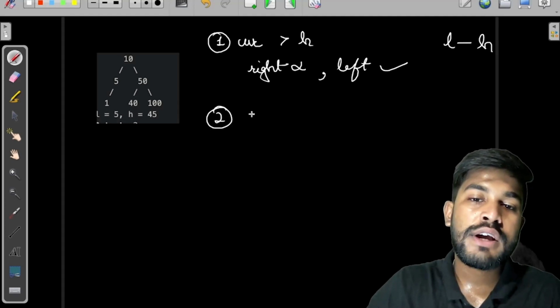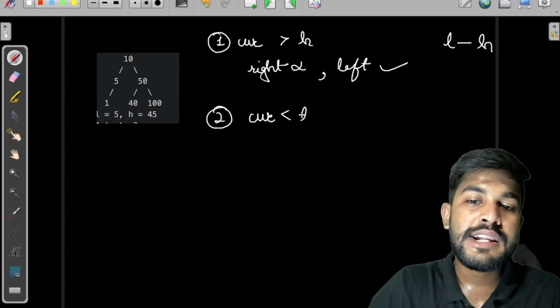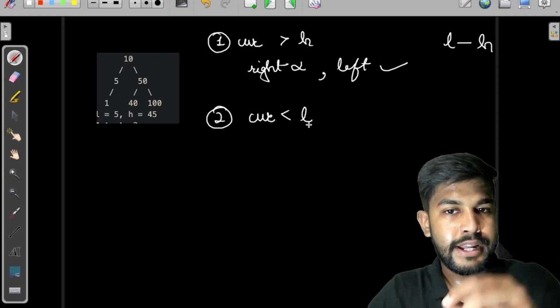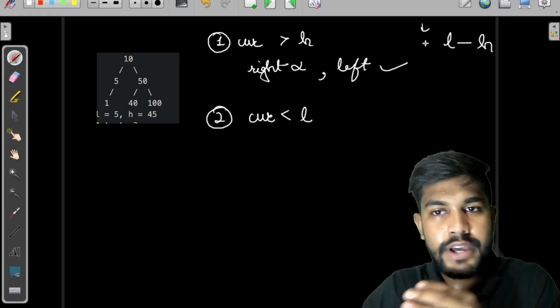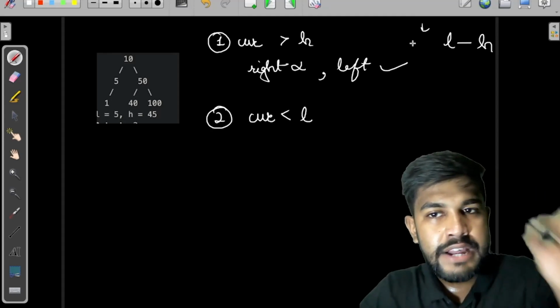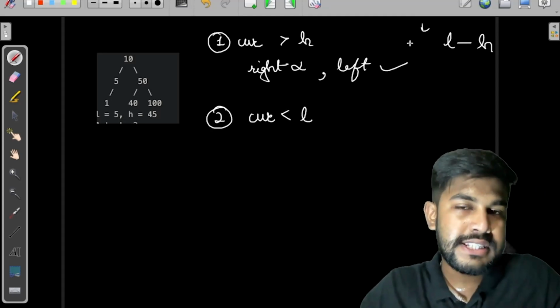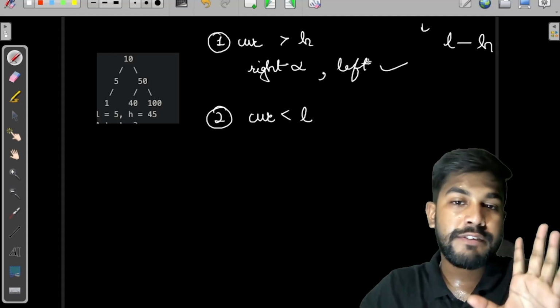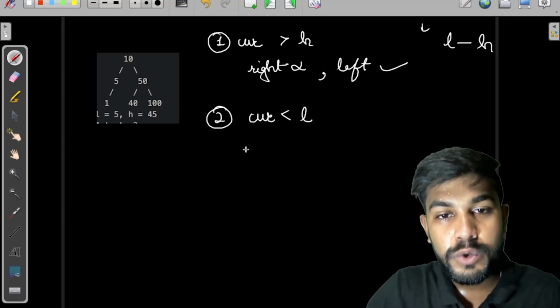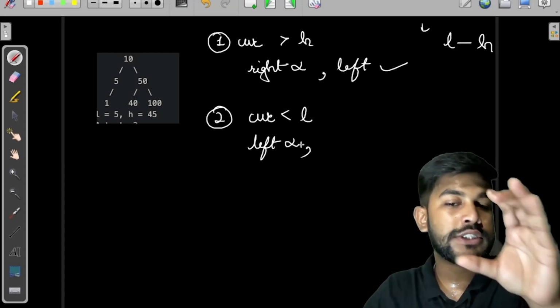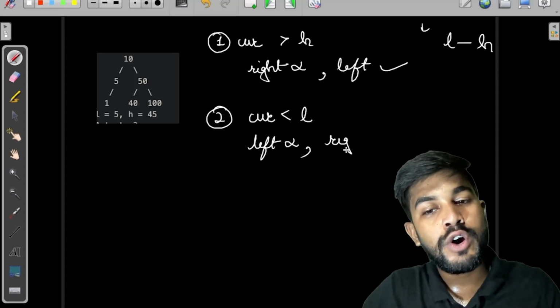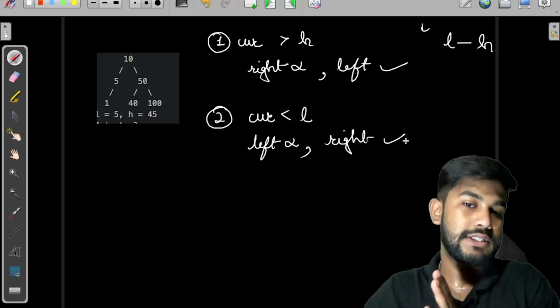Then if the current value is less than L, it is also outside the range. So it is lying somewhere here. So if we move on the left hand side, then it would go this side. Then what we would do is we won't go on the left hand side because it would become smaller, but we would go on the right hand side because it would become large.